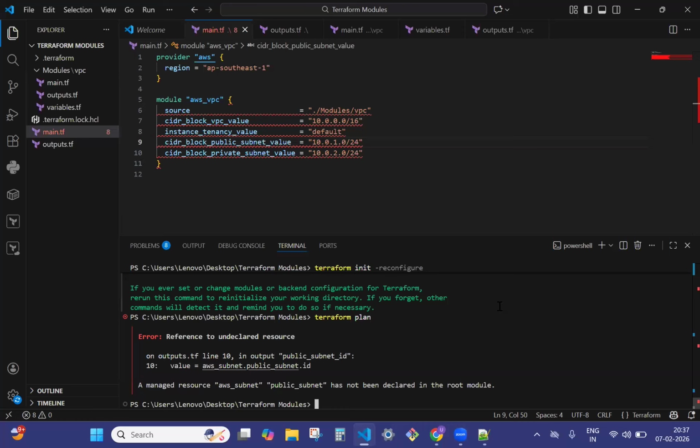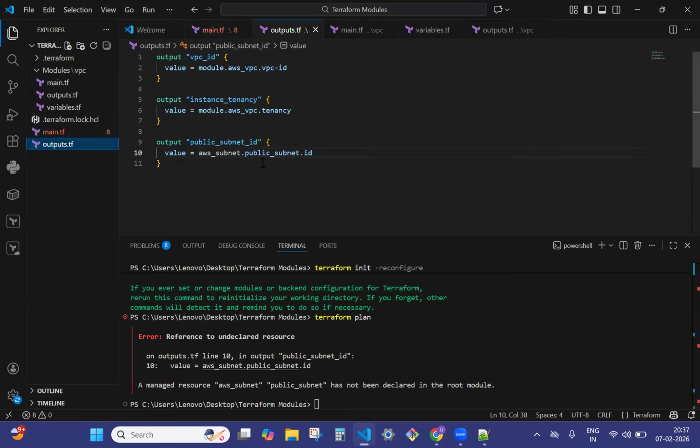aws.subnet.id, in the outputs file, line number 10. Go there to outputs.tf, the value, that is output.subnet id. That's the problem. One minute.